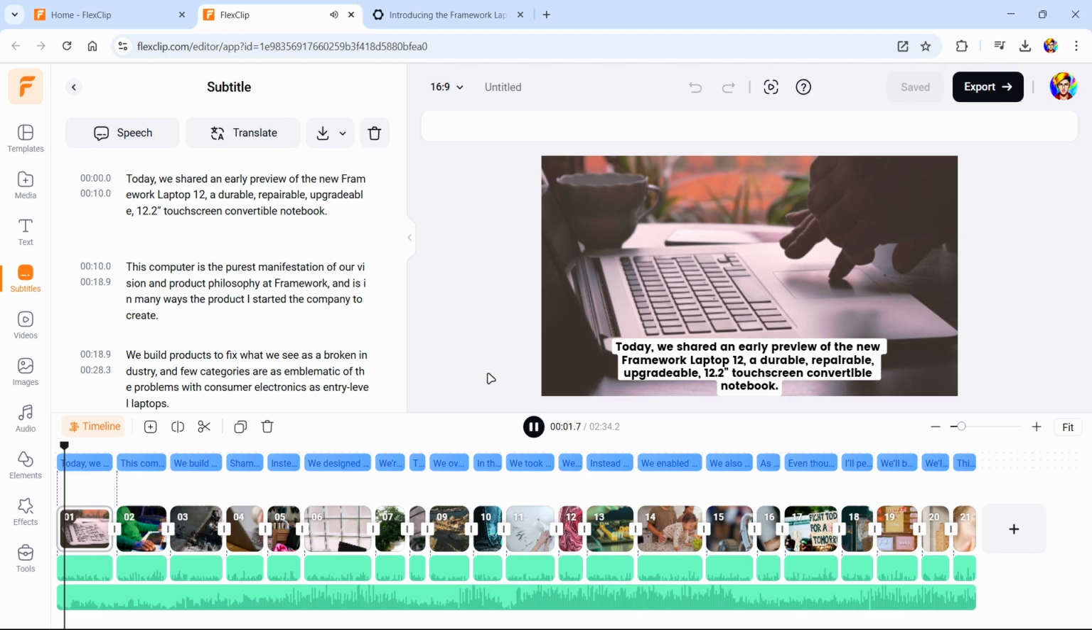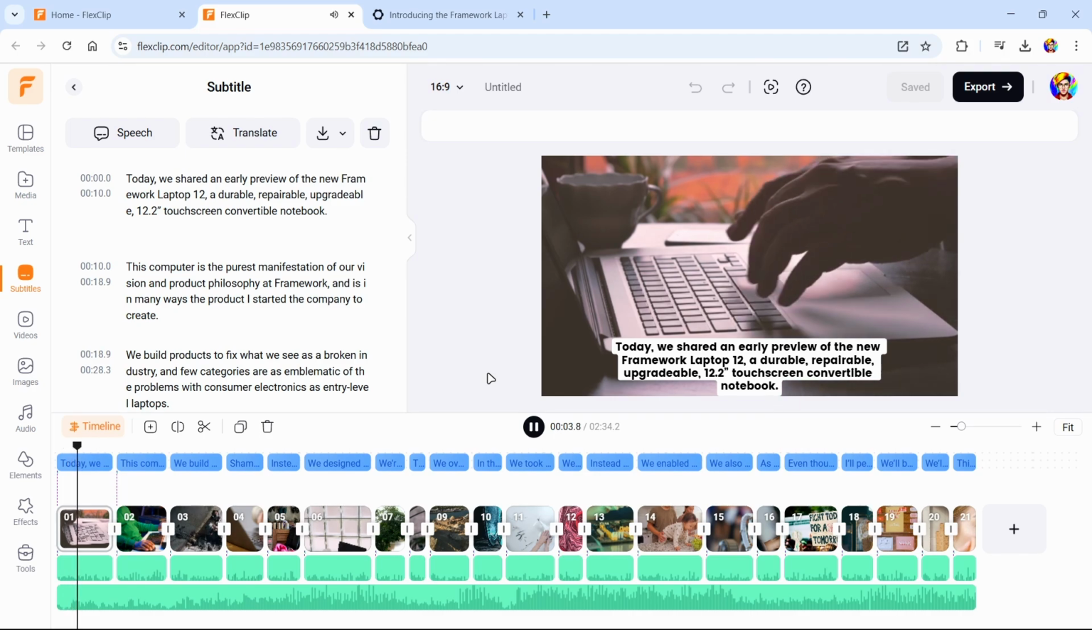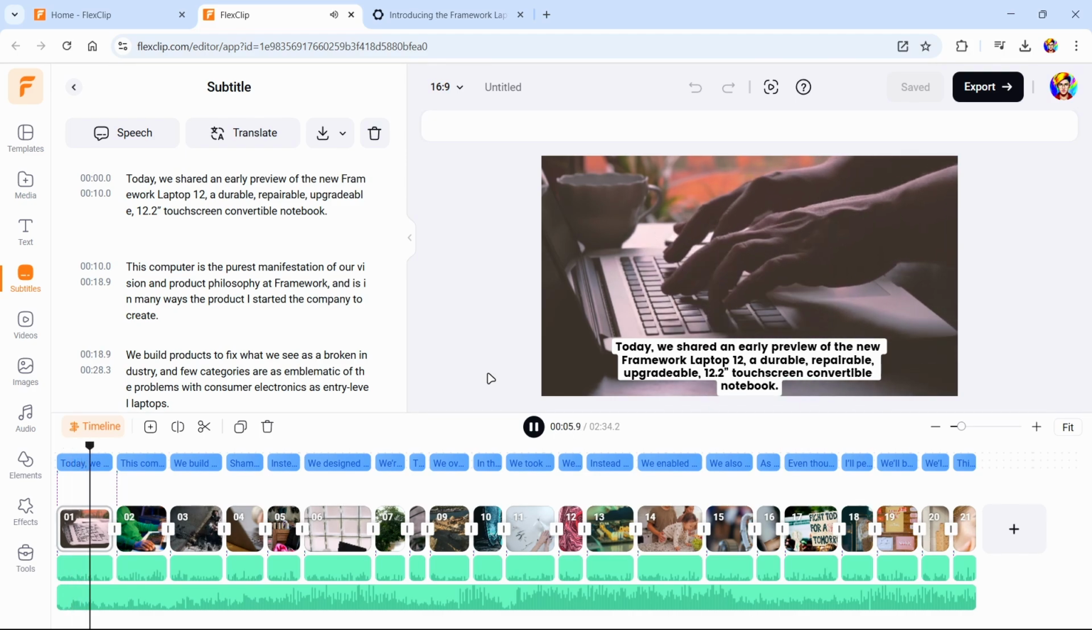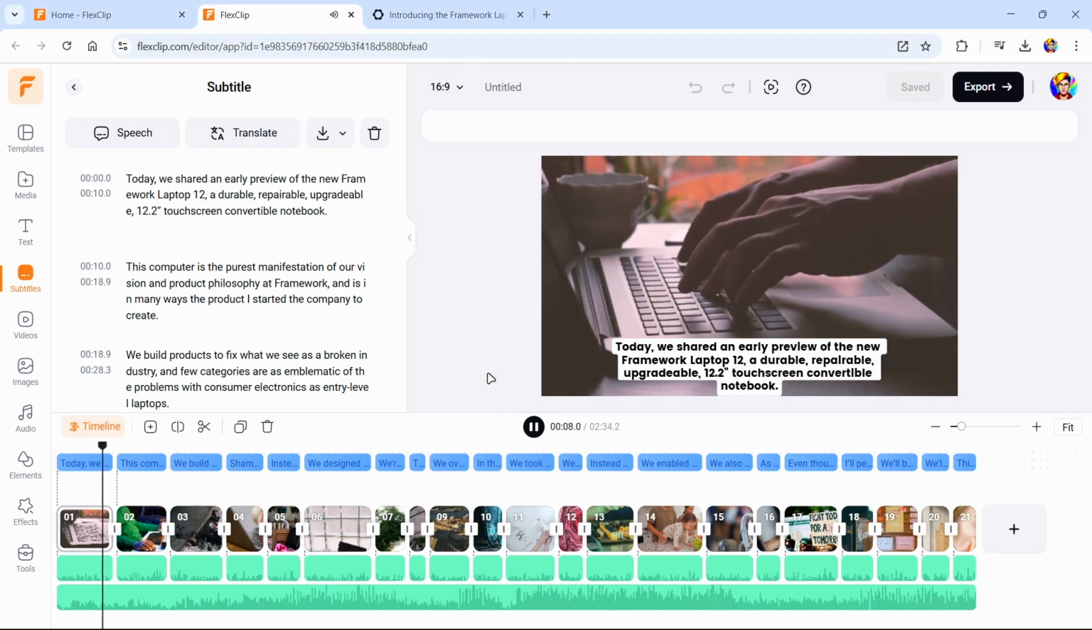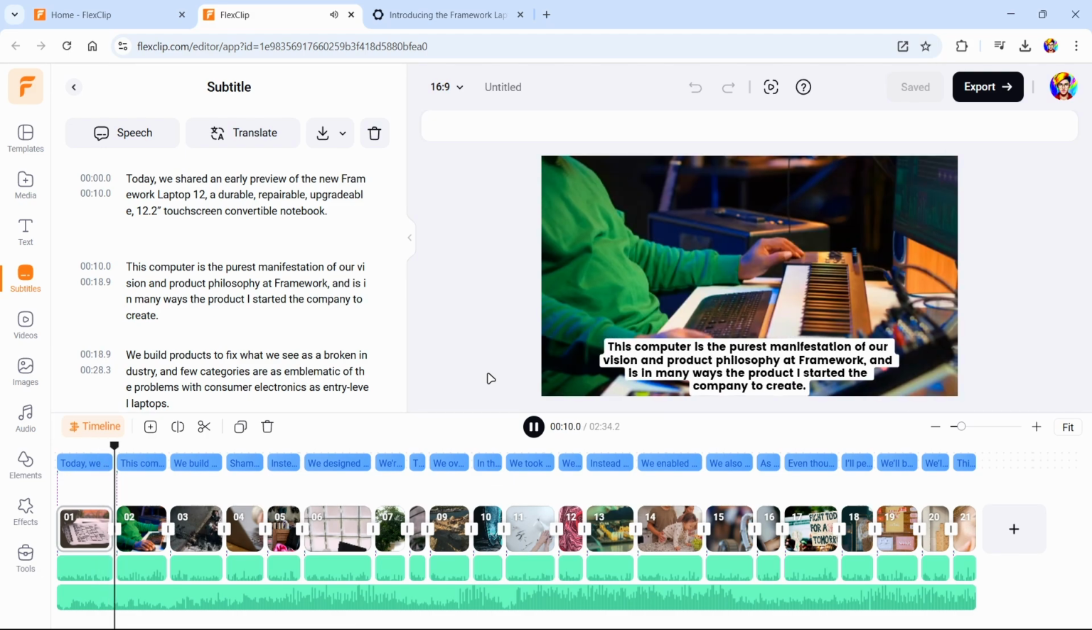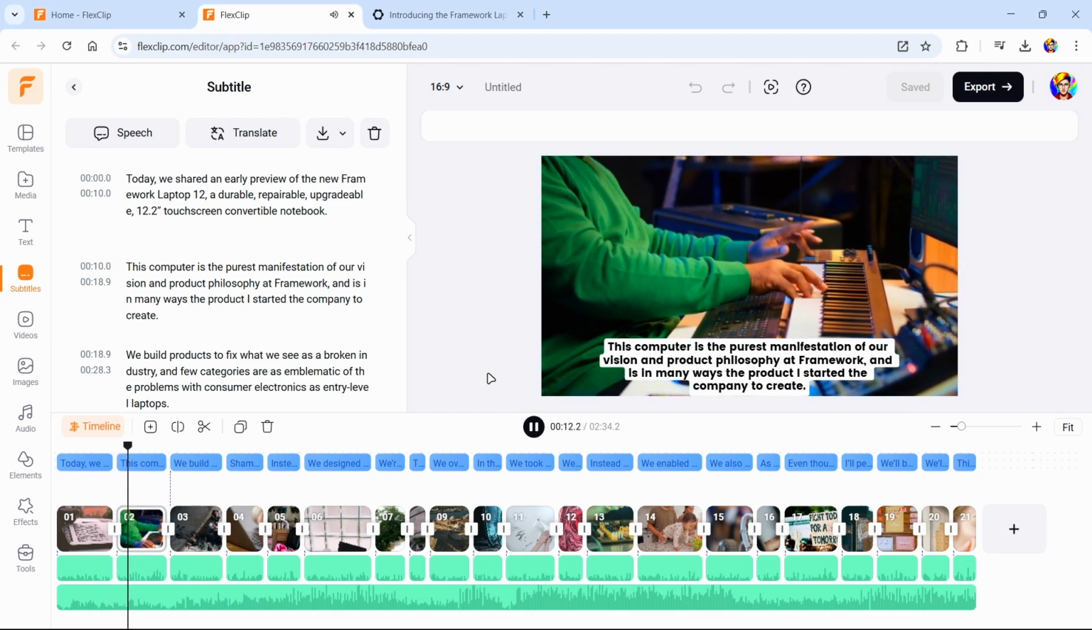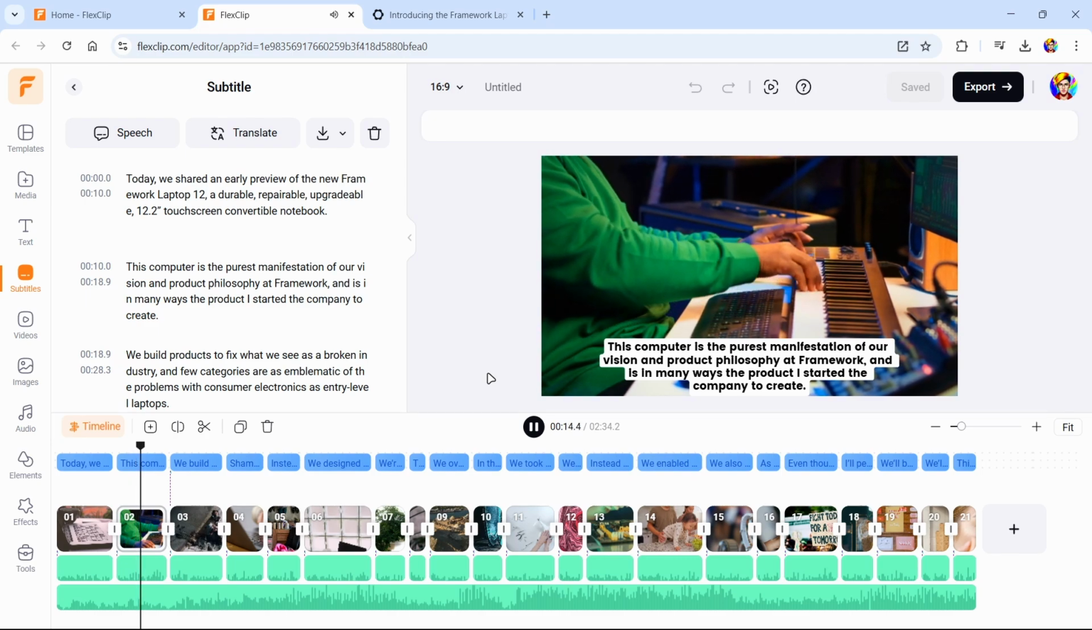Today, we shared an early preview of the new Framework Laptop 12, a durable, repairable, upgradable, 12.2-inch touchscreen convertible notebook. This computer is the purest manifestation of our vision and product philosophy at Framework.